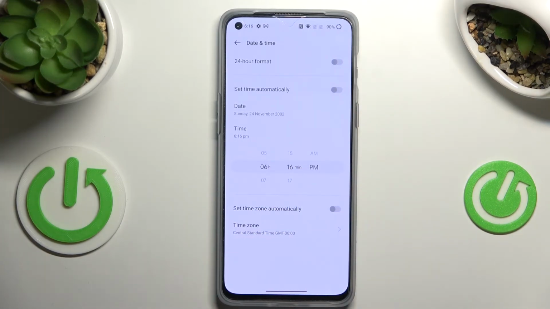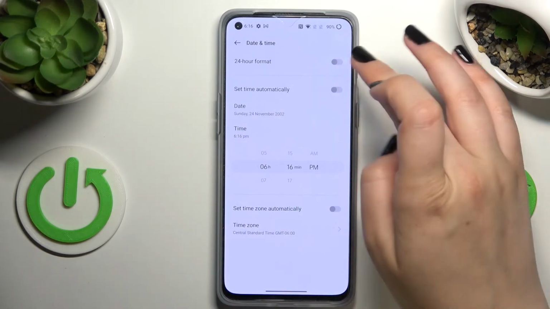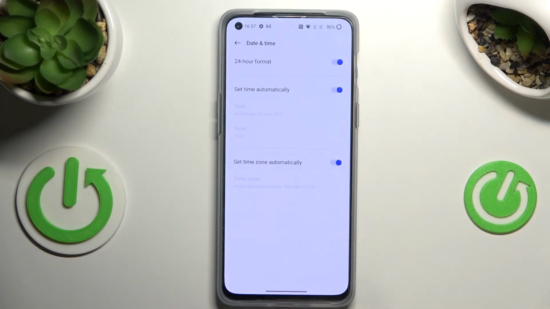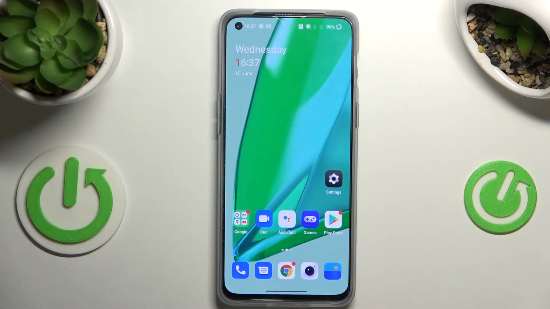So basically that's all. This is how to customize the date and time, and of course you can get back to all previous settings, just tap on those switchers. So actually this is it. This is how to change date and time in your OnePlus Nord 2T.